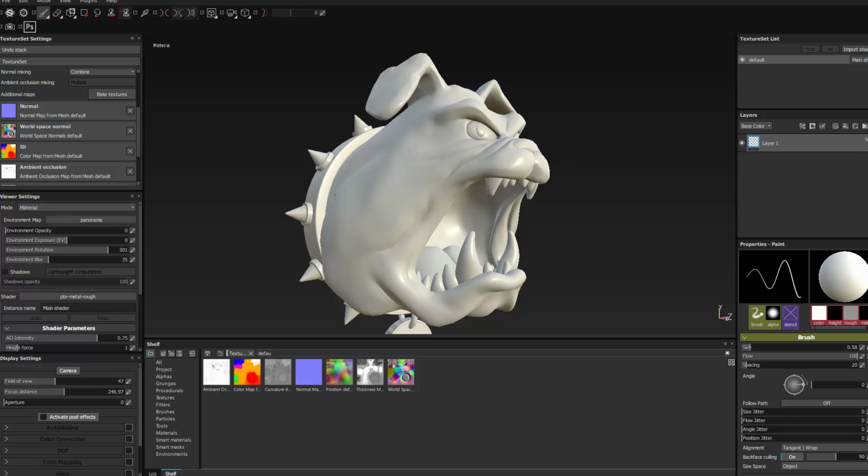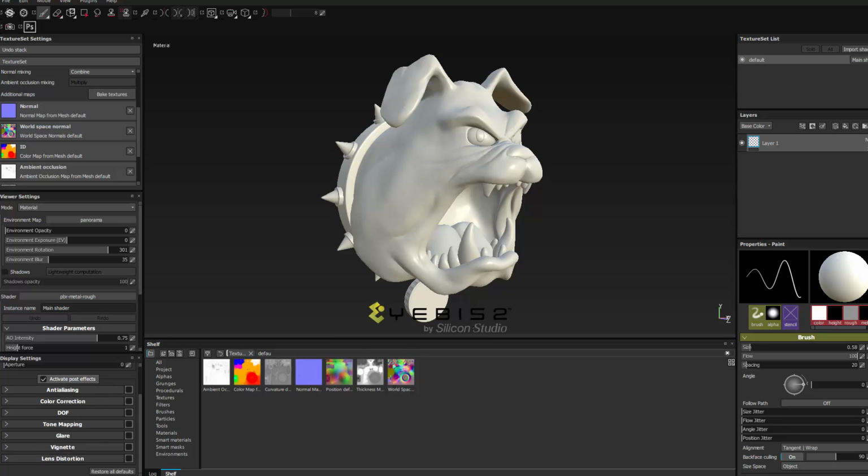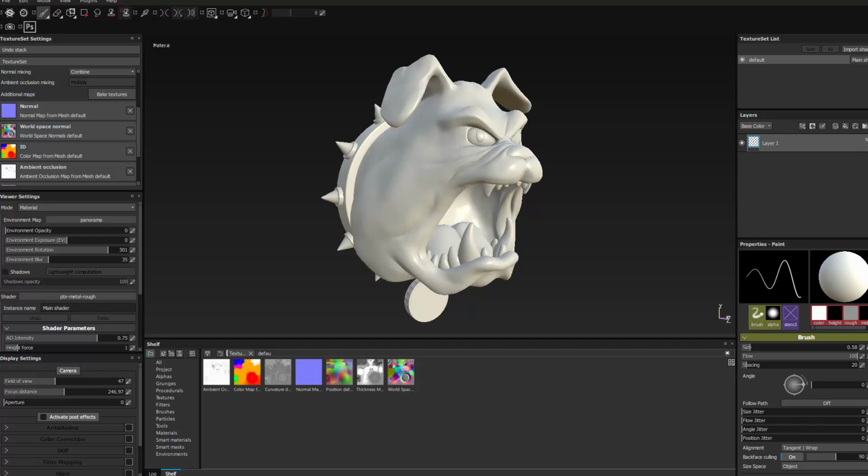Viewer settings. Guys, this is all about the viewport. It's like if you're in Marmoset, right? You can play with your display settings or your post-processing. You can come down here and activate post-processing effects, enable depth of field, color correction. I mean, it's like Marmoset Toolbag. So I'll cover that later, but we're really not going to cover that stuff right now.